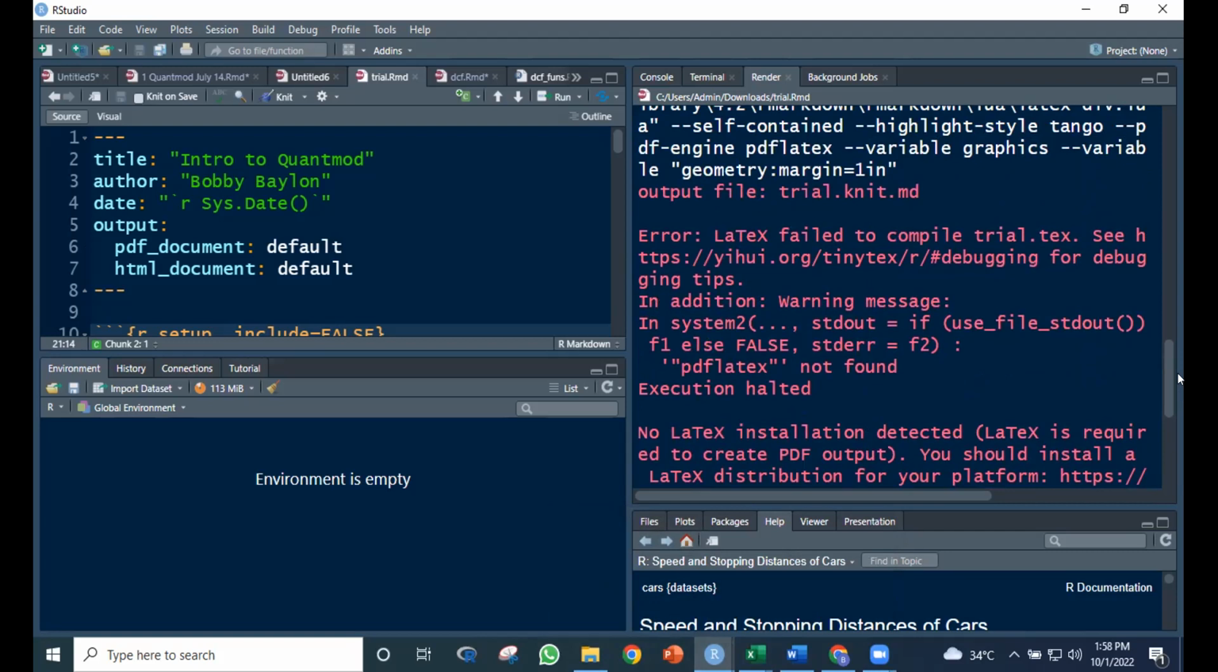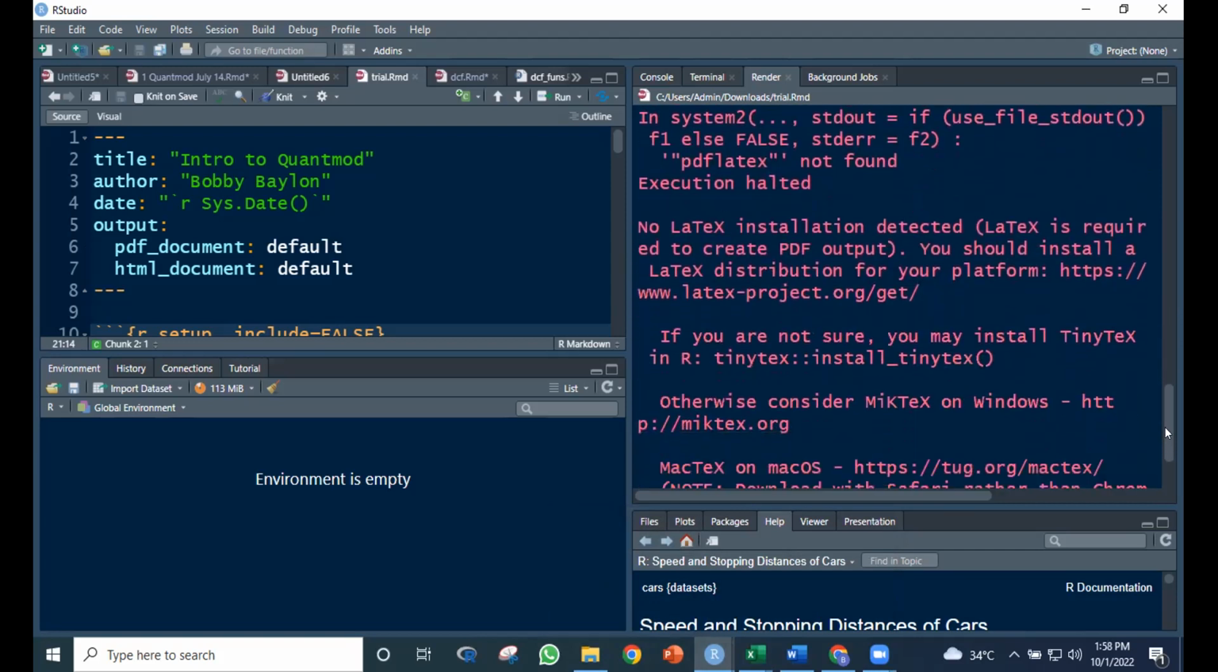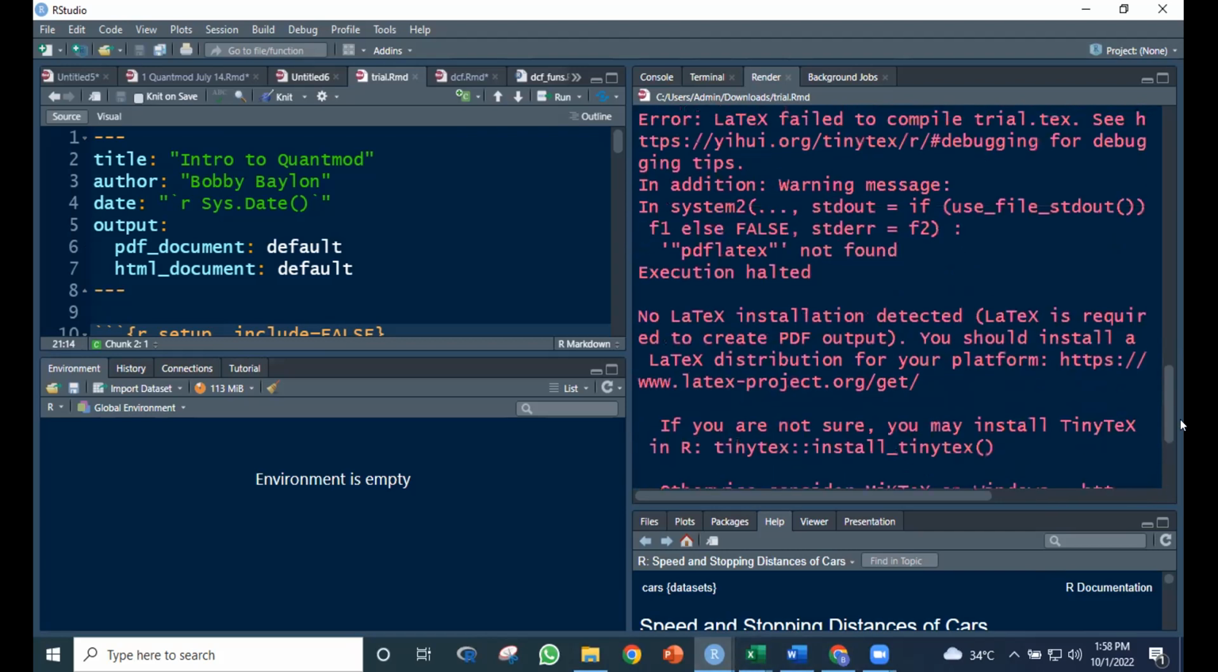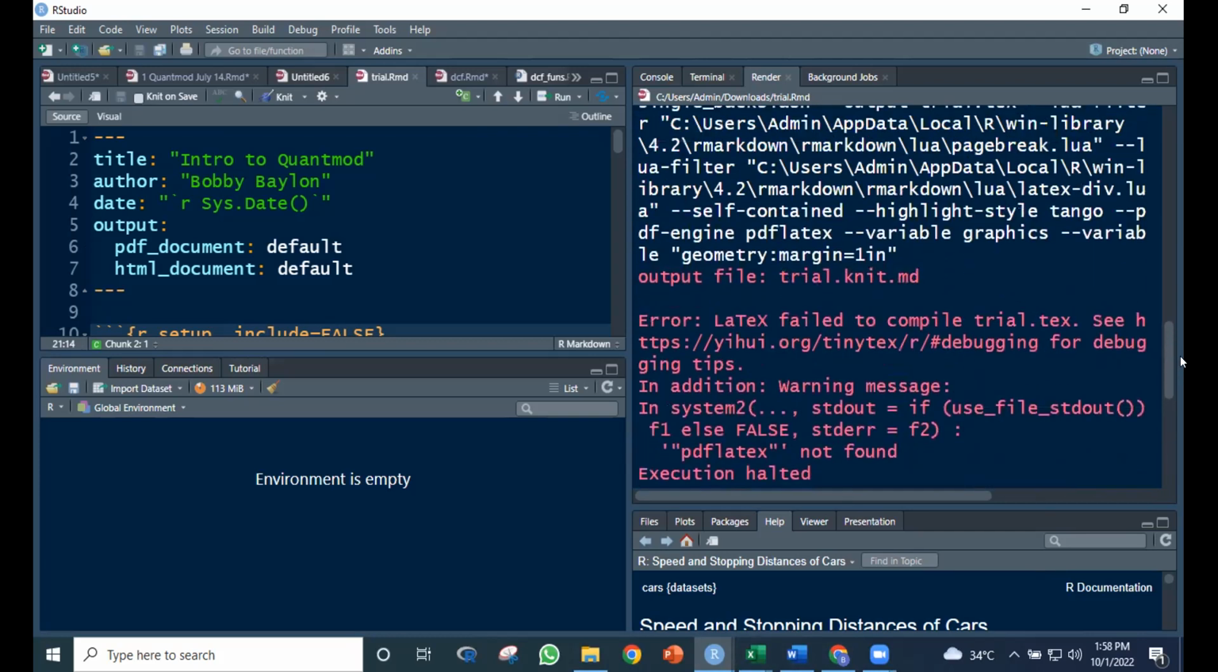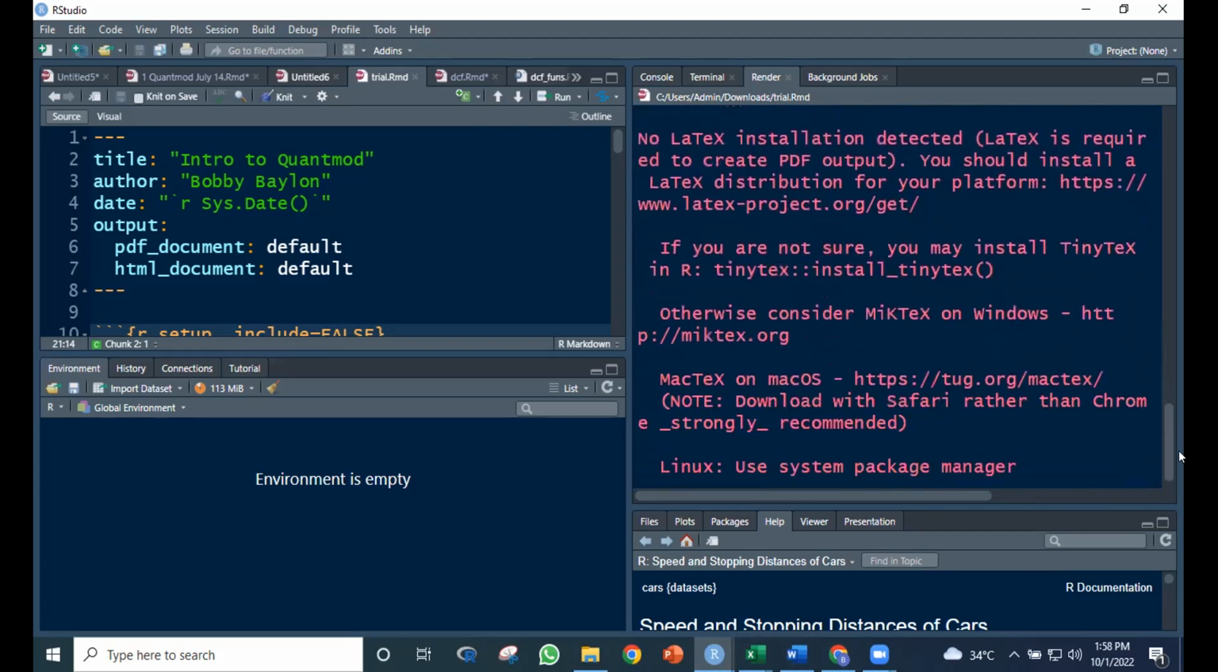Kasi pinaayos ko tong PC ko. So, itong laptop ko pala. So, na-delete yung mga dating packages sa R. So, I will have to do that again. You can just follow the instructions here. Kailangan mag-install muna ng add-in na package like this.